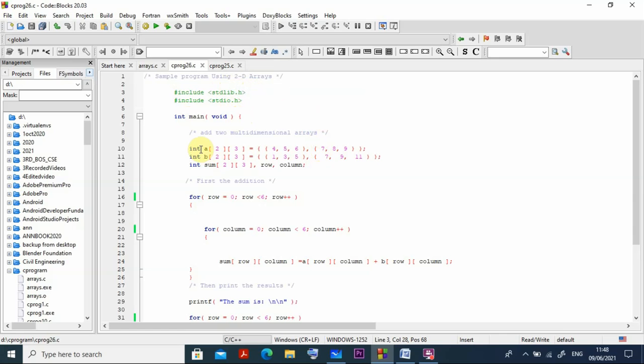So here what I am putting is int a[2][3], that is 2 rows and 3 columns. And what are the values? They are there in the curly brackets here. The first row is 4, 5, 6, comma. The second row is 7, 8, 9. So again all the things are in curly braces. That means the array A is 2 by 3, and I initialize the values here.